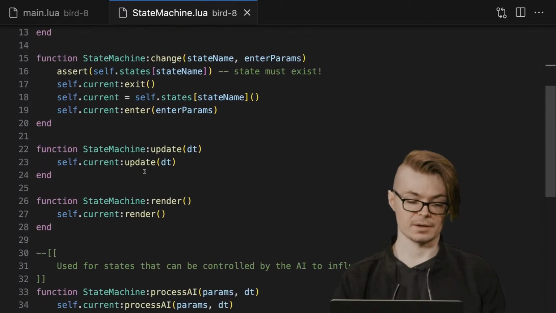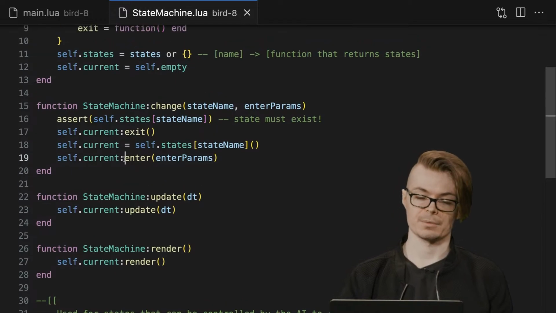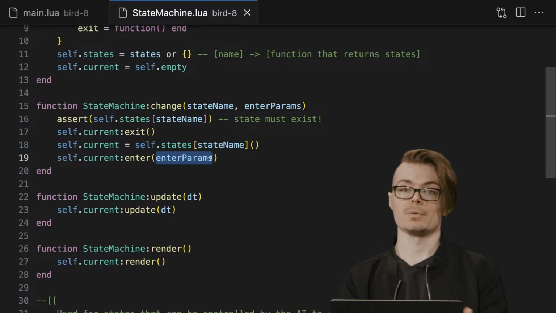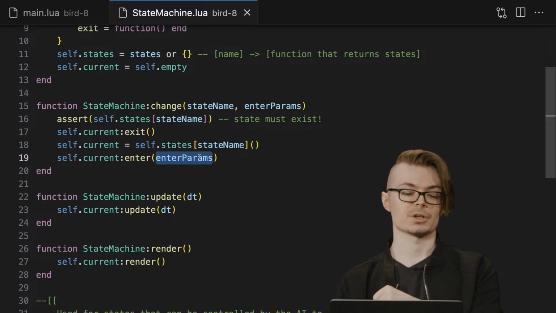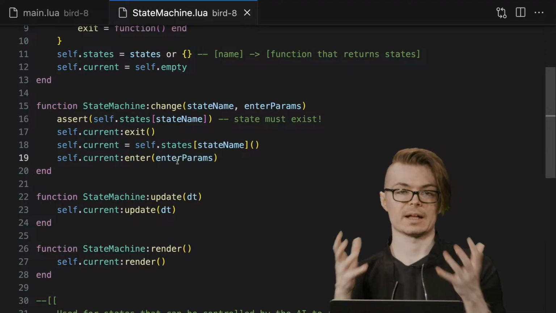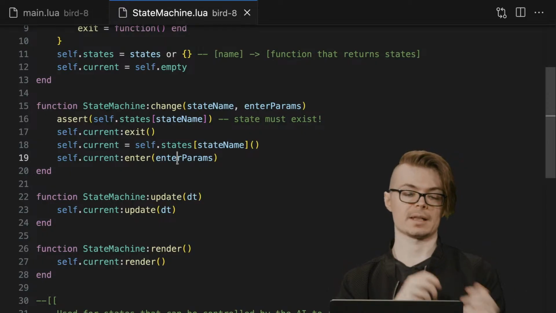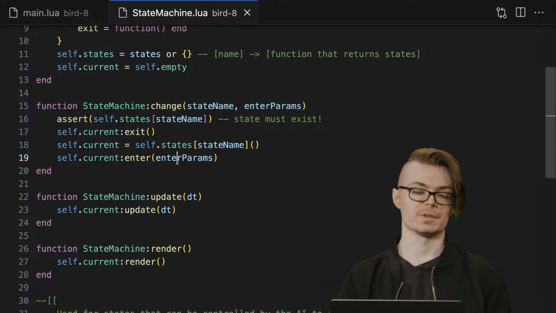We'll take a look at that in a second, but you'll see when we call self.current enter, enter takes in parameters, and those parameters we can pass in. We can implement a function called enter on our state, which will be our sort of handshake between our states to allow us to pass data back and forth between the two.